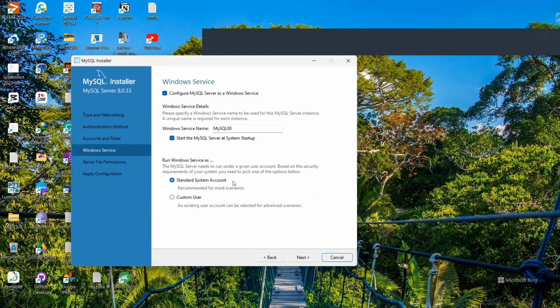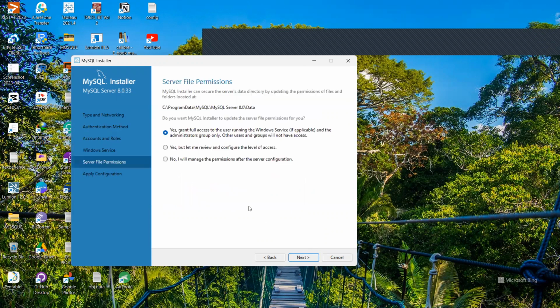Don't touch anything. If you touch it, you'll spoil the configuration. Just say next. At this point too, don't touch anything. Are you following? It's giving your server permission. Yes, grant full access. Good.